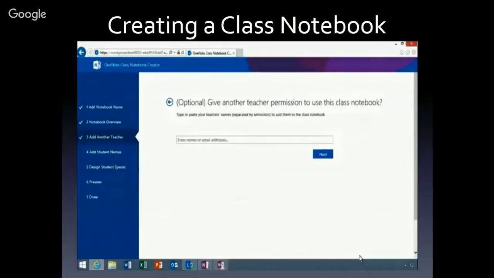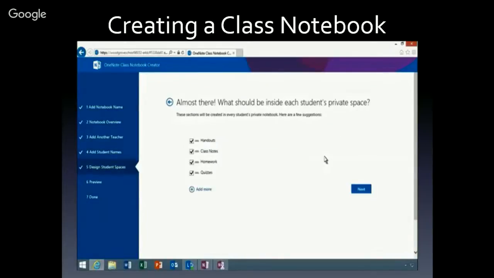You can share your notebook with other teachers or staff in your organization. We'll explore this feature later in the guide. For now, click or tap Next to skip this step. Enter the names of your students. Each student will be assigned his or her own student notebook. Student notebooks contain a few sections by default. You can add more or continue to accept the suggestions.